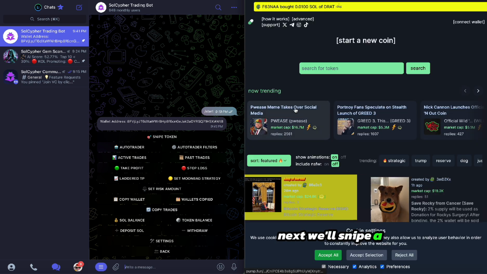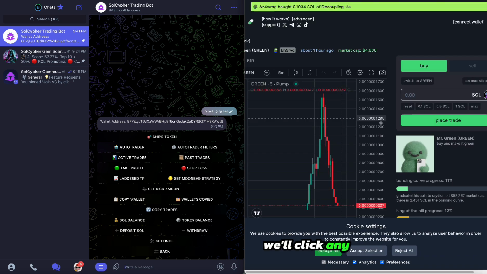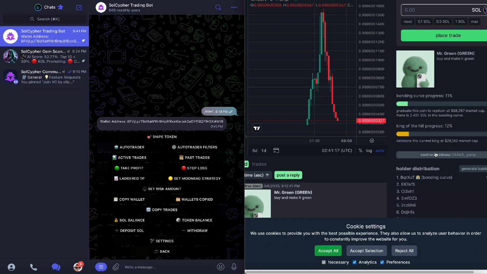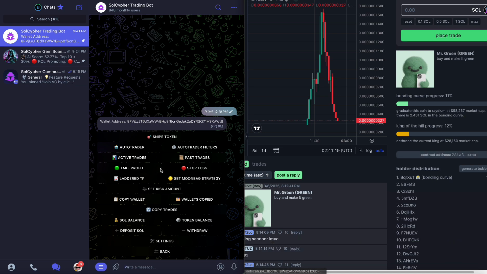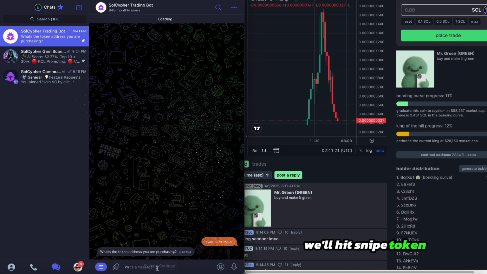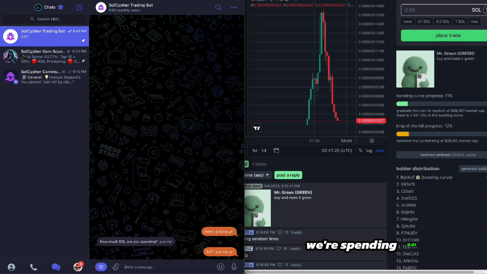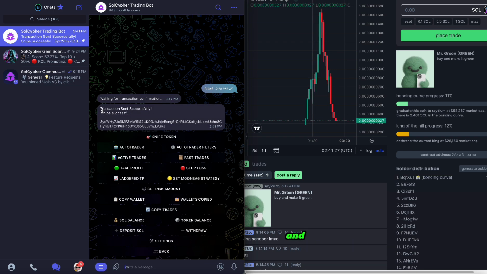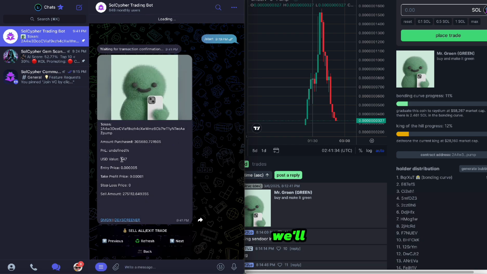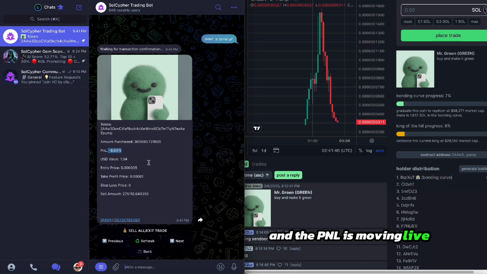Next, we'll snipe a pump fun token. We'll click any random token here. We'll copy the contract address. We'll hit snipe token. We'll paste it. We're spending 0.01. And the transaction is sent successfully. Now, if I go to active trades, we'll see that I have the token here and the PNL is moving live with the price.